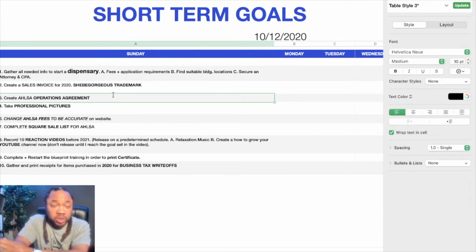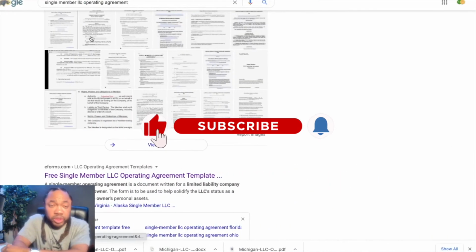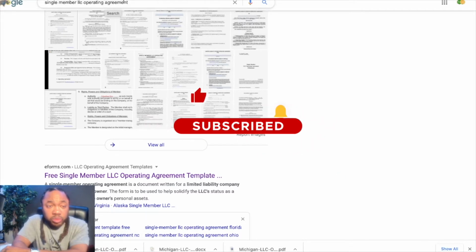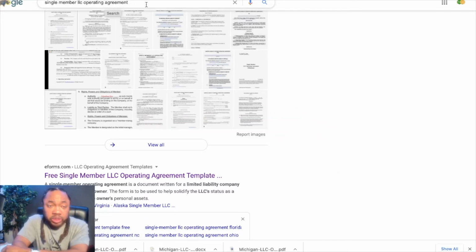So this is so you guys know how to do it at home, because everything is just a Google click away. All right, so here we go. First thing I did was just search single member LLC operating agreement. If you're starting out like most people typically do, you start off by yourself, a single member. You want to do an LLC, and then you can build your way up from there, multiple members, etc. All right, so this is what I did.